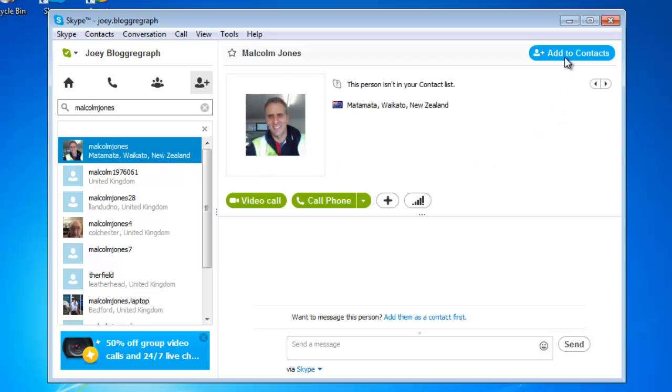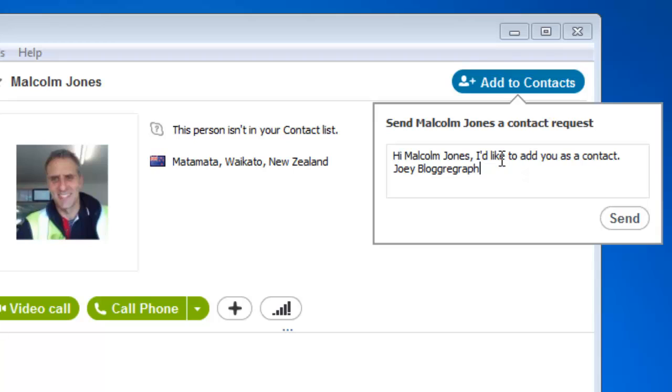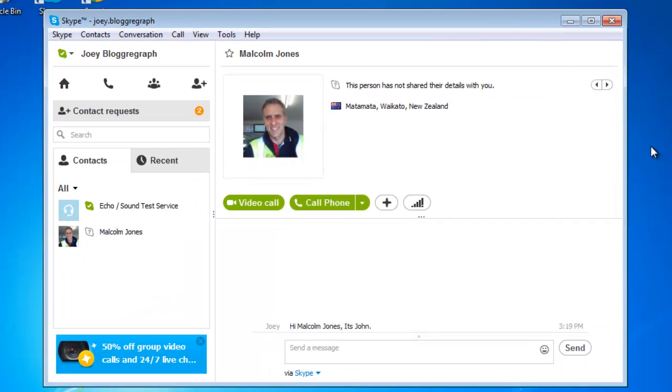Click on the blue button found near the top right-hand corner of this window that says Add to Contacts. A window will pop up with a standard request to allow you to connect to your friend. Modify this text as required and click on the Send button found at the bottom of this pop-up window. Your friend request is sent.